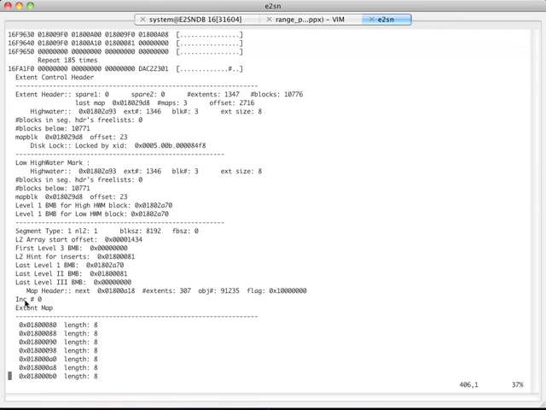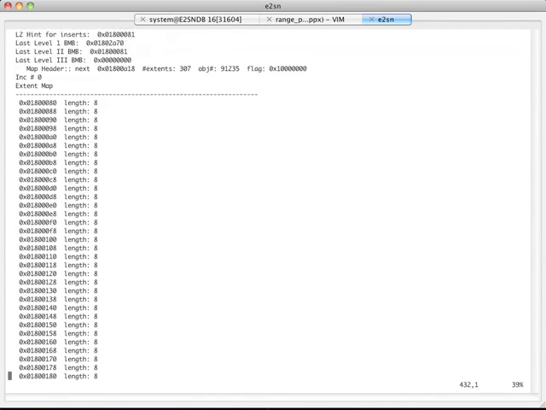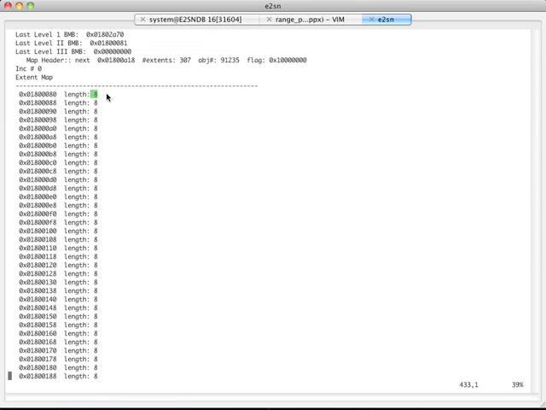When I scroll down, this L2 and L1 are all ASSM related things. But you see, this is where the extent map starts. All my extents are 8 blocks in size because I forced the uniform extent size, so we are not going to have a few smaller extents and then bigger and bigger ones like auto allocate does. You see, the first extent starts in that block and it's 8 blocks wide.